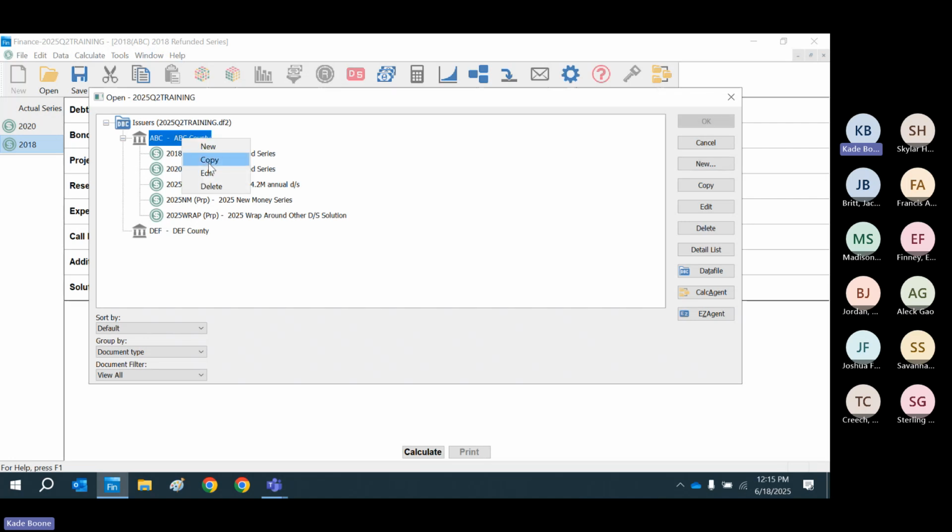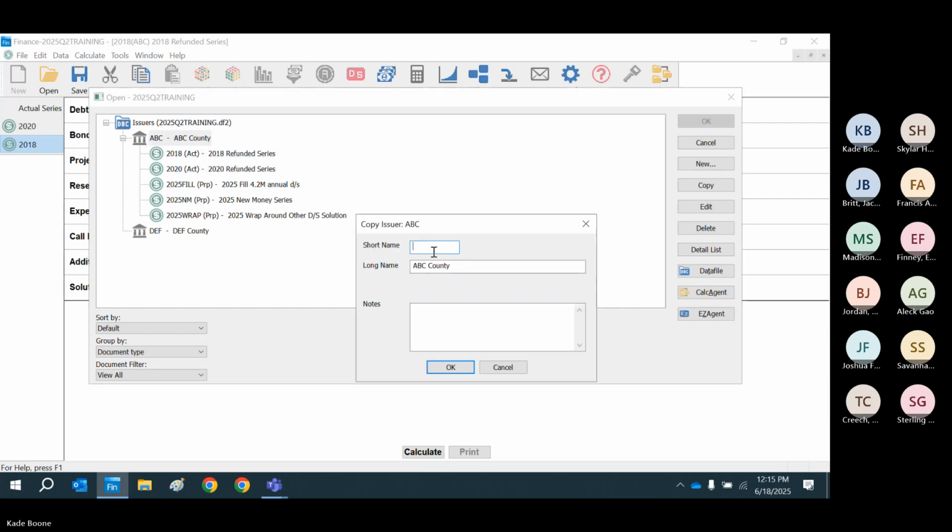Now, in the FAQ, I believe the tools section, it'll say, how do I copy? You could technically copy. If you type in the short name DEF, right? Here's a quick and dirty way. The problem is it will copy everything. And if there's something already created under DEF that has the same short name, it'll ask you, do you want to replace it? And you probably don't.